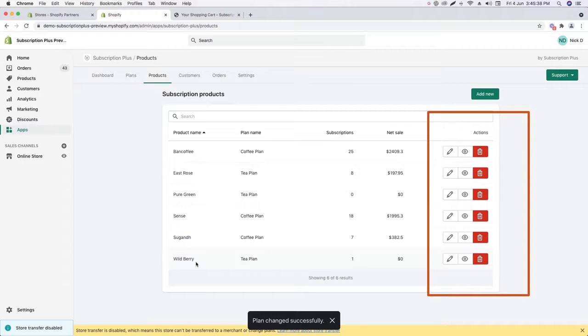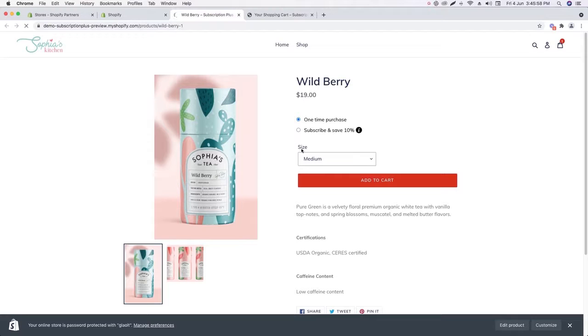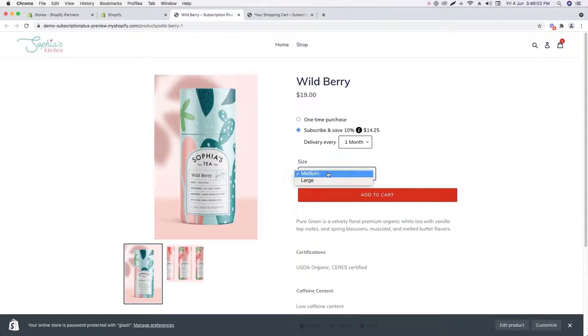From the action, you can delete or remove the product from the specific subscription plan. You can also preview the subscription widget on the specific product page with the order frequencies assigned. Here we have the subscription widget along with the variant and the frequencies here. Alright.